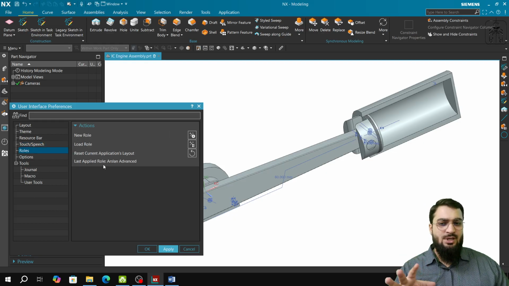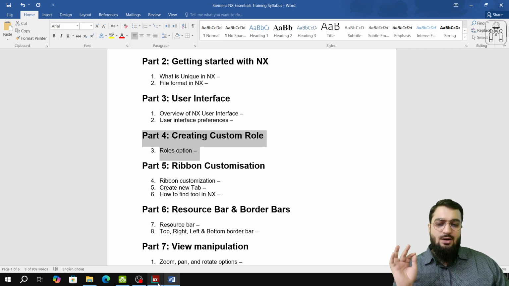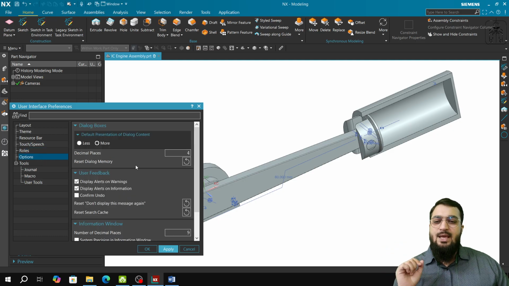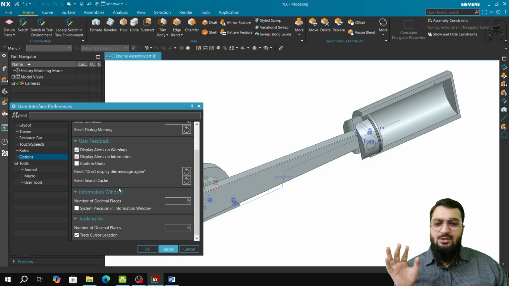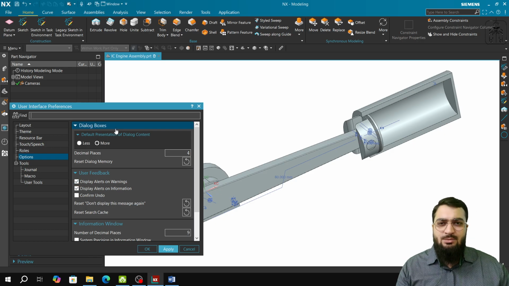So this will be covered later in part 4 in the next video: how to create a custom role and how to customize it. That will be done later on, so leave it as of now. And then in the options, you can see the things which I have selected and the things which I have unchecked. So take a screenshot of that and apply those same settings in your Siemens NX software and continue with the video.